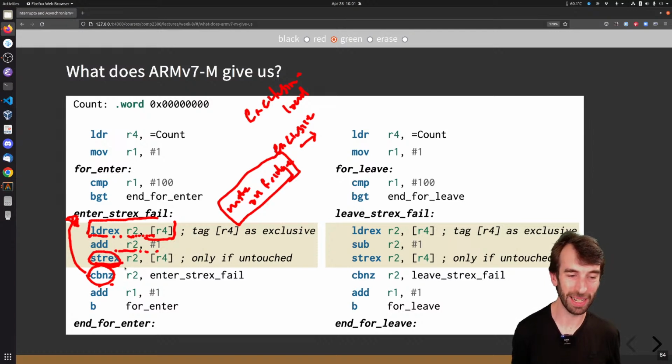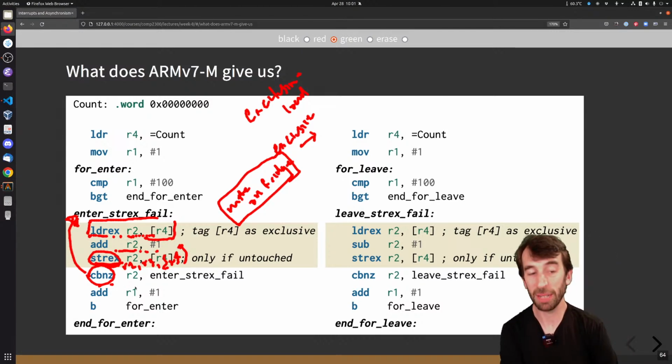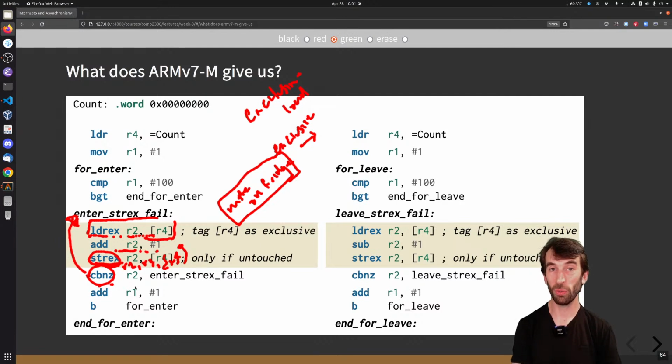You've got to have another register in there, maybe R3, to store the outcome. And the outcome of STREX is going to be: did the store occur or not? So you're telling it to try to store back to memory, and if it finds that it can't do it, it returns a 1. And if it can do it, it returns a 0, I believe. We'll find out in a minute with a demo.